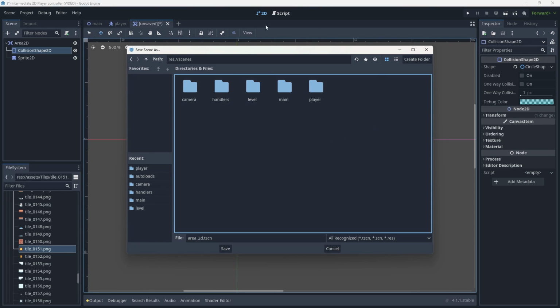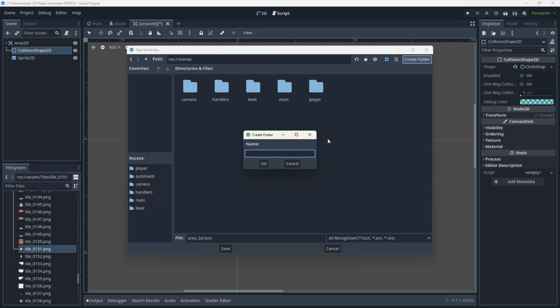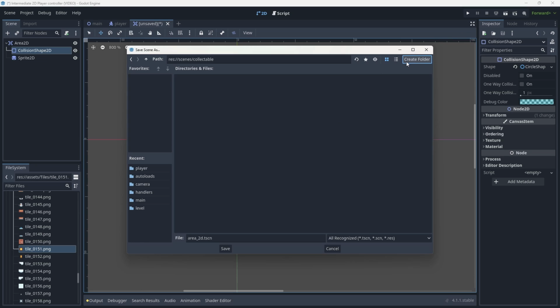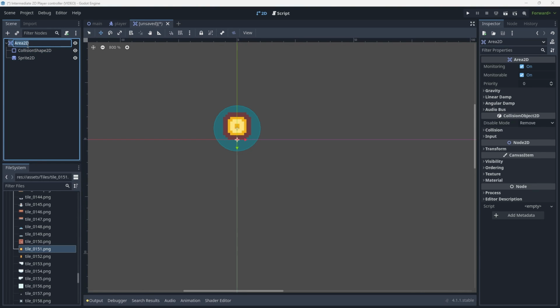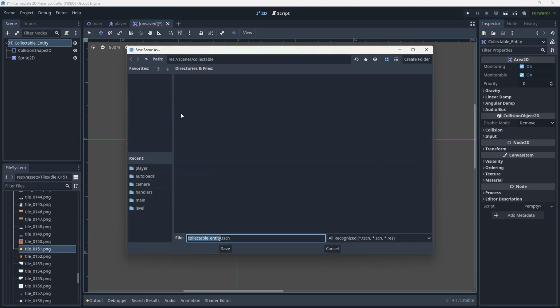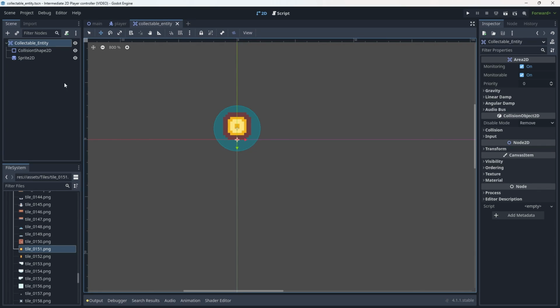Now, I'm going to save this in a new folder, and it's going to be in the collectible folder. Don't forget to rename it. I sometimes forget to do this. We're going to call this the collectible, make sure I'm spelling collectible right, _entity. Because it's an entity that can be collected. I'm going to save that.